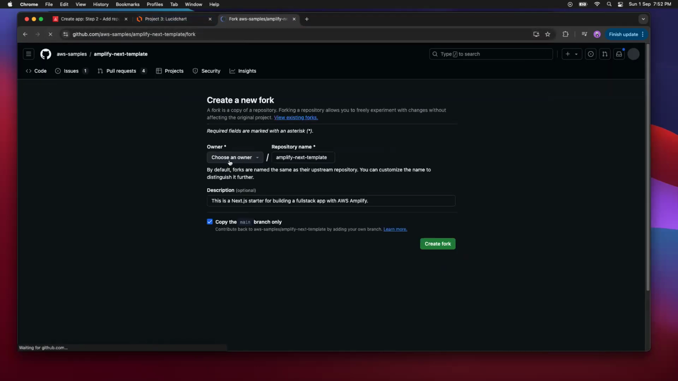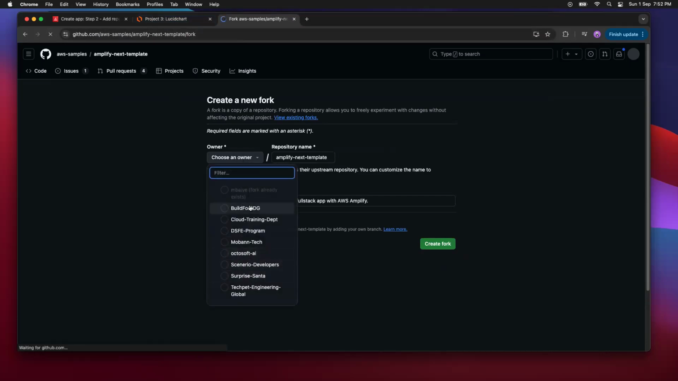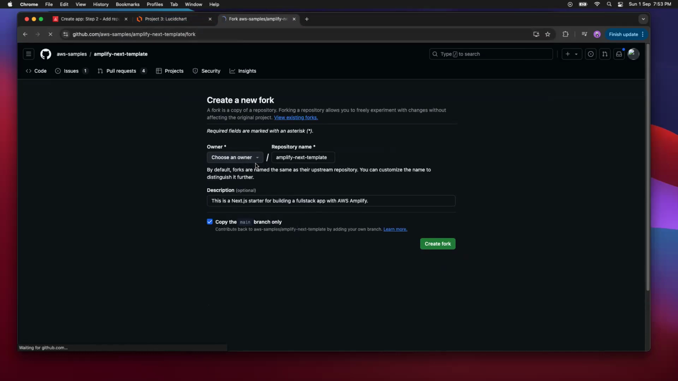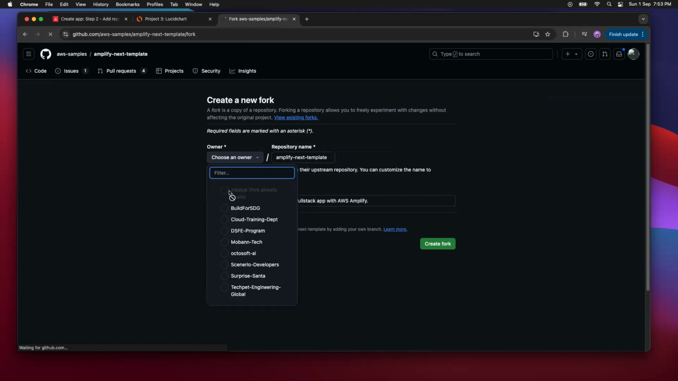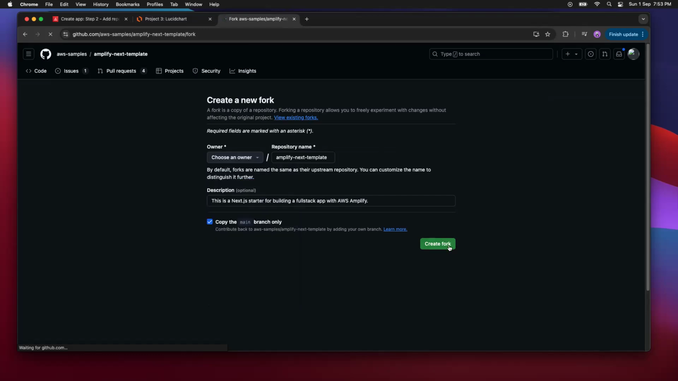It will ask you to save it inside of your repository. I don't know why this is not loading. Obviously it will ask for which owner. I have quite a number of organizations that I'm tied with. I see I have it already in my personal. So you can be linked with multiple organizations. You probably have just your username here, and then you can create.